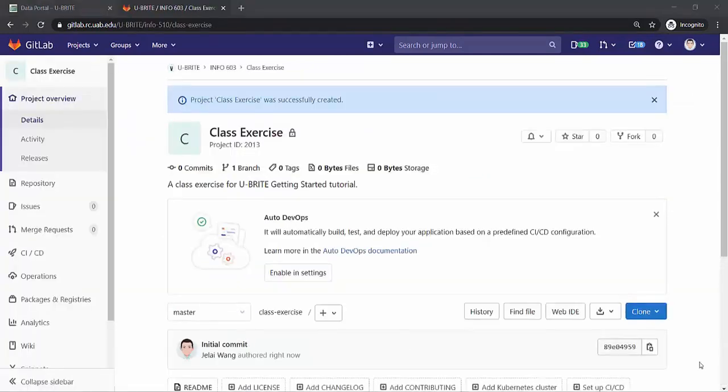Now, this gets us ready for the next tutorial in the Getting Started series, where we will show a basic example of how data access, version control, and data analyses on Cheehaw fit together in the U-BRITE Commons.